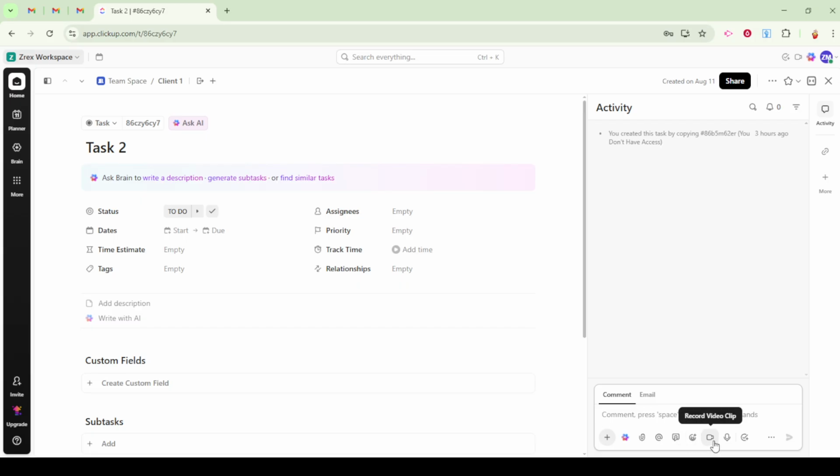And there you have it, a comprehensive guide to commenting on a ClickUp task. I hope you find these instructions helpful for your future project collaborations.